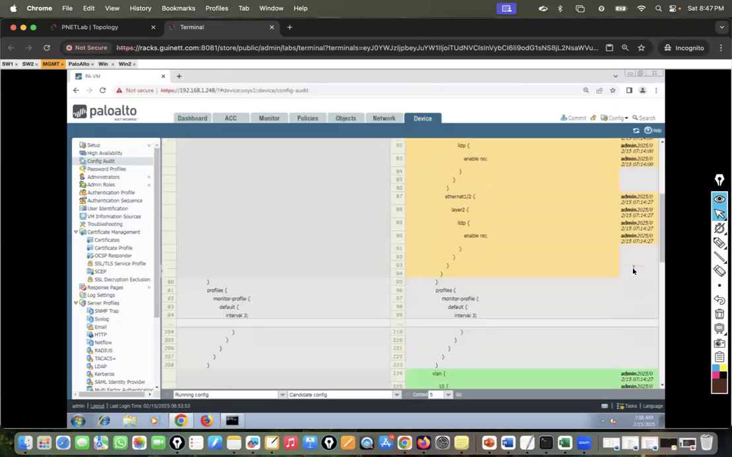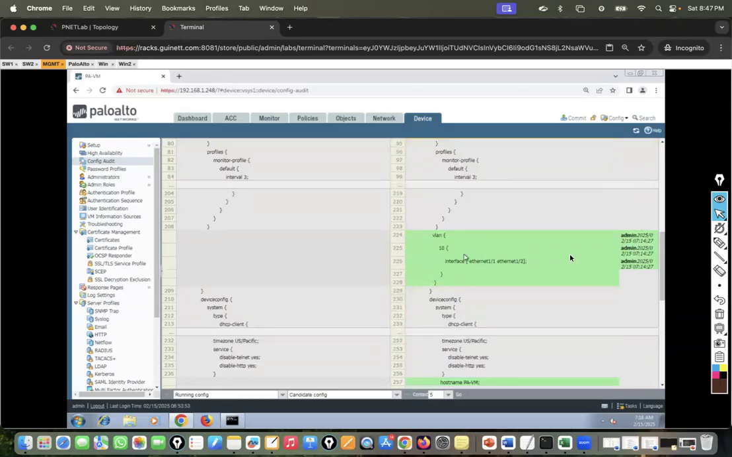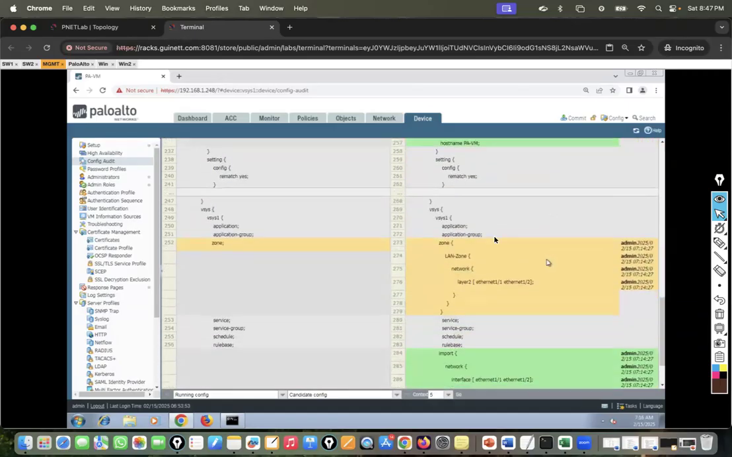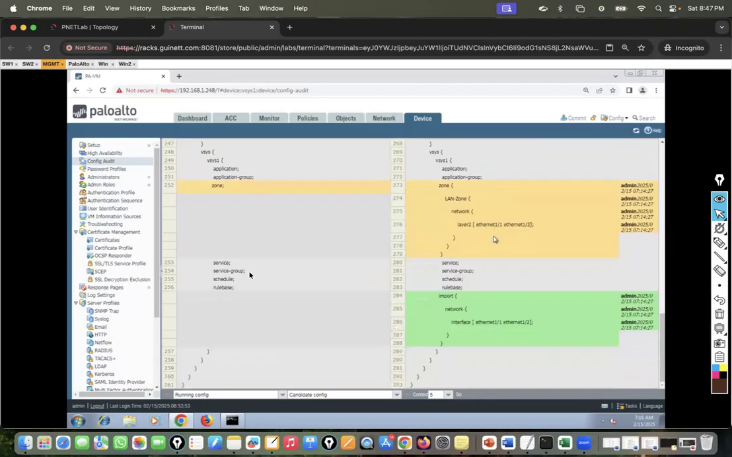It is not saved configuration. I created the VLAN as well. That is also my candidate configuration. So some new green is showing as a candidate configuration, which is created by me. Some are my old configuration that is already available. And under that, I just modified the zone and all. So you can verify from here.